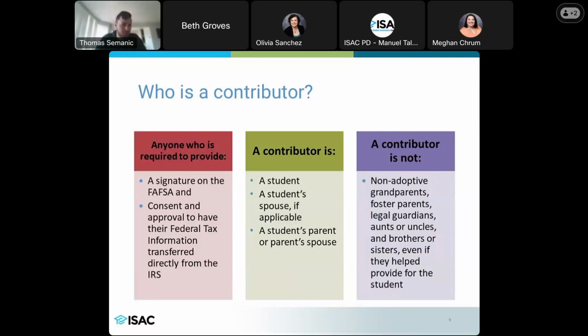So who isn't then a contributor? Think about folks who are not parents for purposes of financial aid, right? Non-adoptive grandparents, foster parents, legal guardians, aunts, uncles, brothers, sisters, etc. These are not parents for purposes of financial aid. Thus, they are not contributors and are not inputting their information on the application.